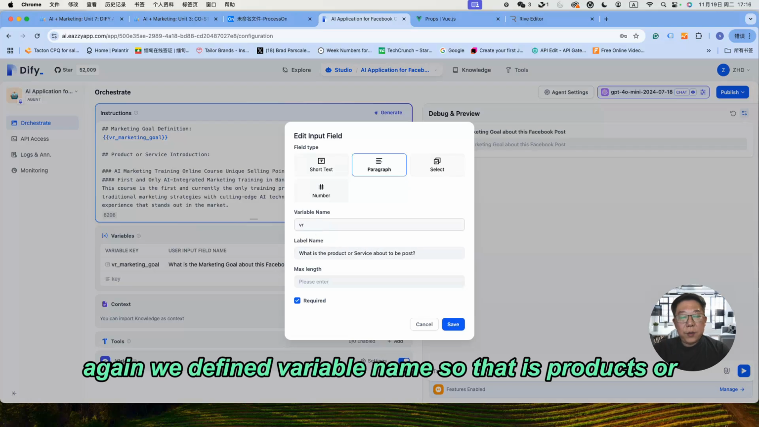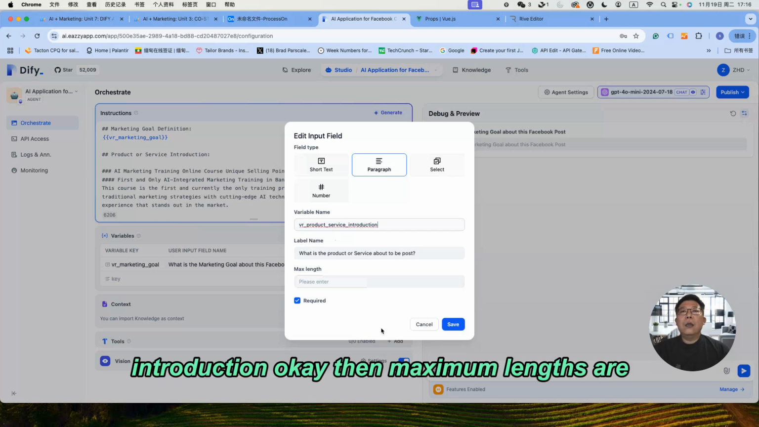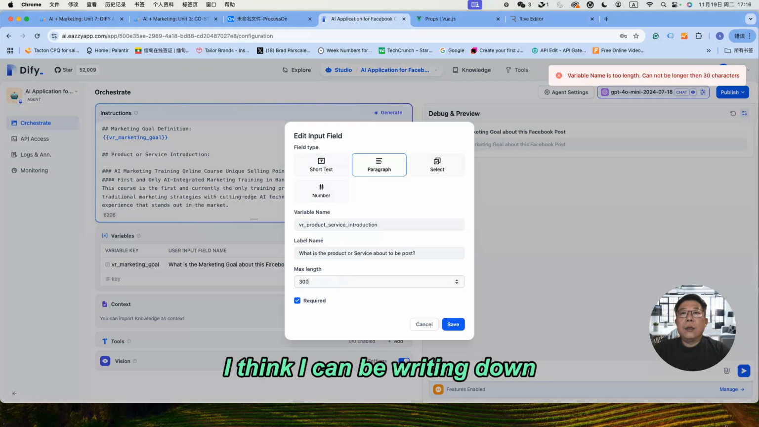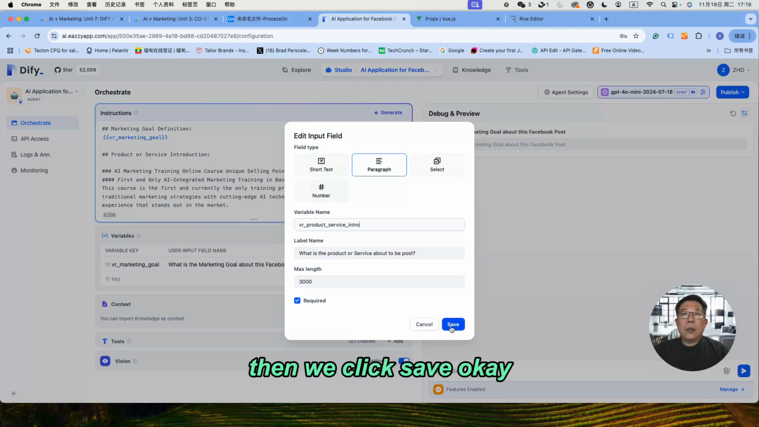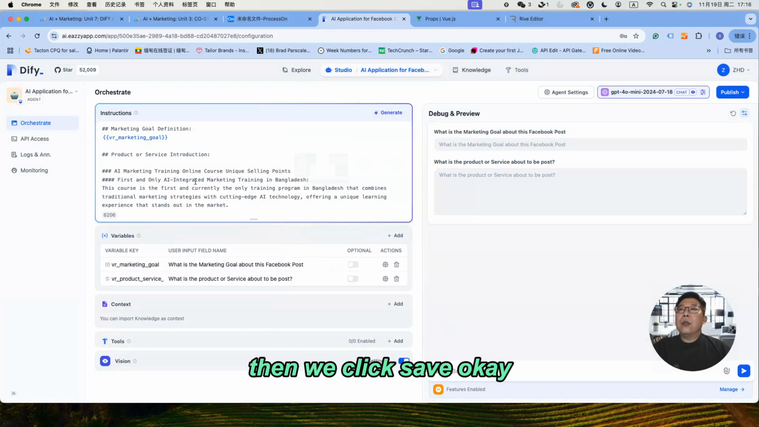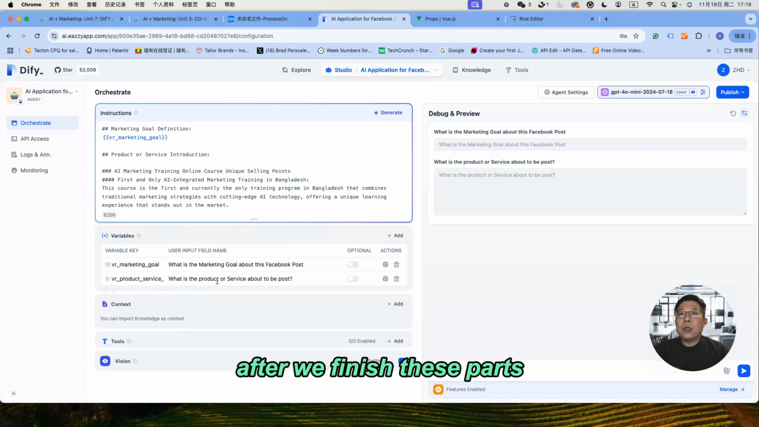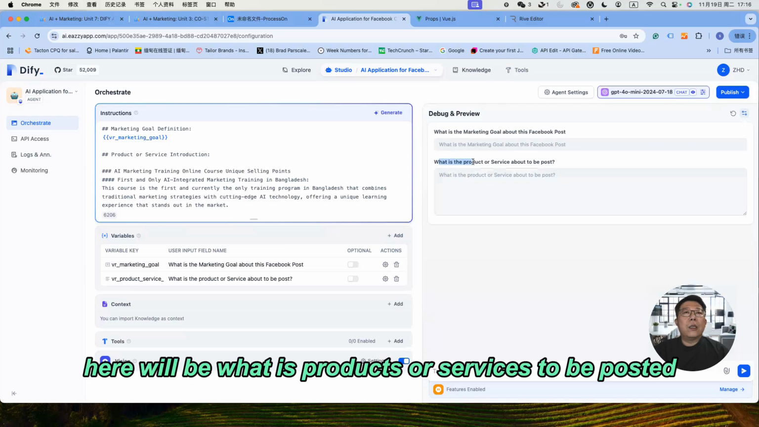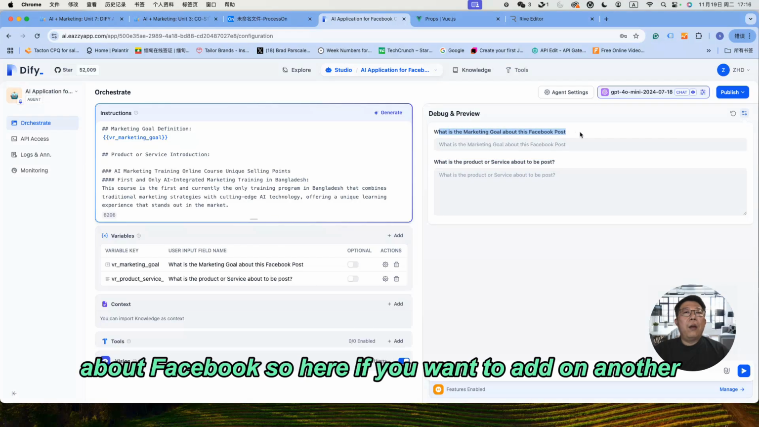And then again, we define the variable name: products or service introduction. Okay, then for the maximum length, I think I can write 3000. This one is too long, so I change to short. Then we click save. Okay, based on that, we finish the second one. You can see after we finish these parts, here is what are the products or services to be posted, and here is what is the marketing goal of the Facebook post.